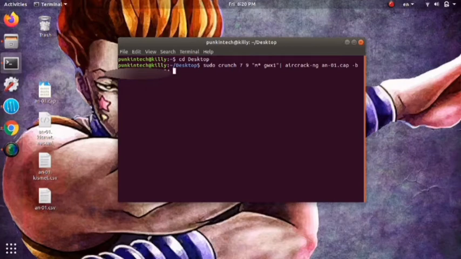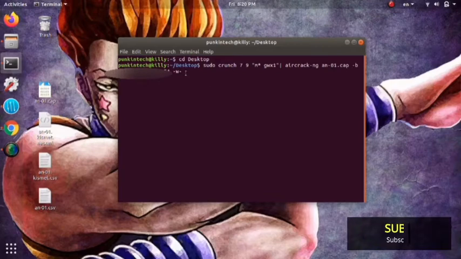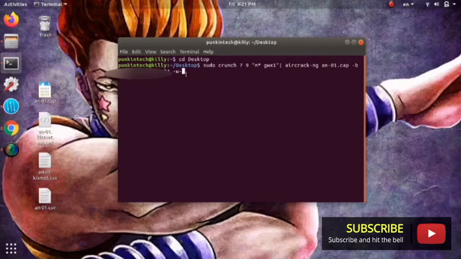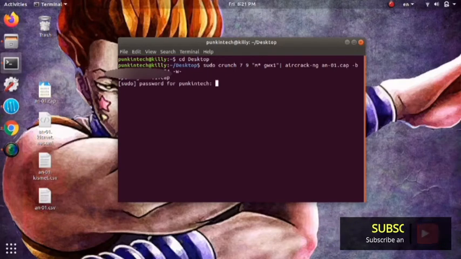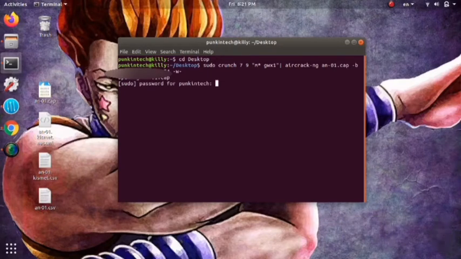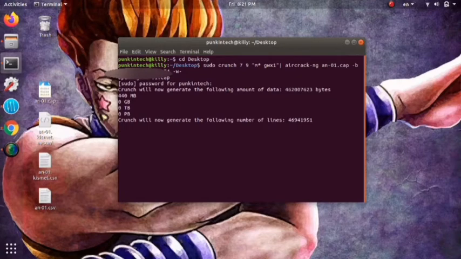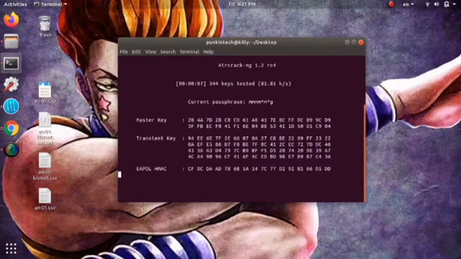And then we are going to put tag W tag, because we don't include a word list. We're going to brute force it. And that's it. I'm going to give it the password. Okay, as you can see here guys, it started brute forcing. I will leave it to take its time.